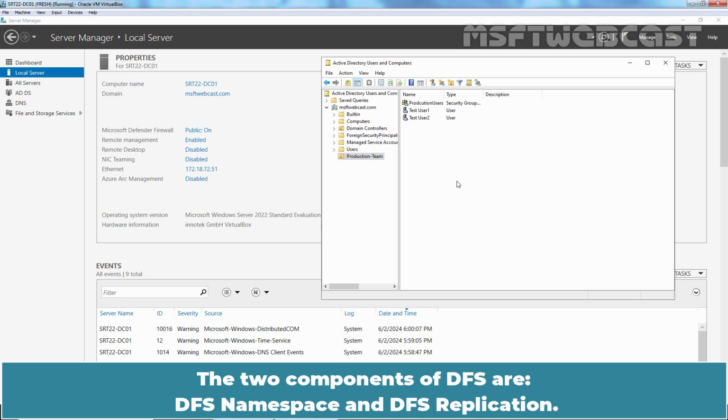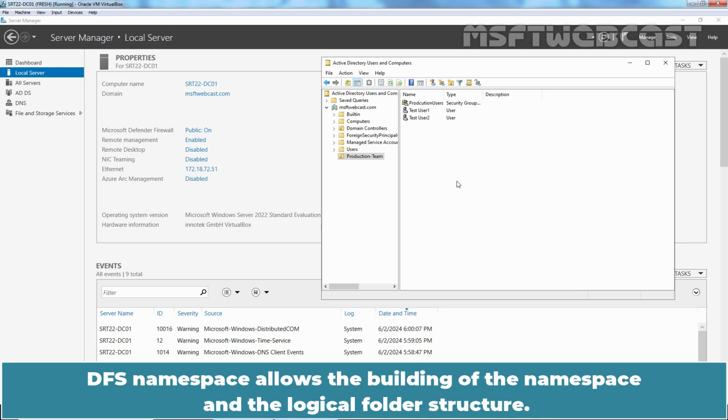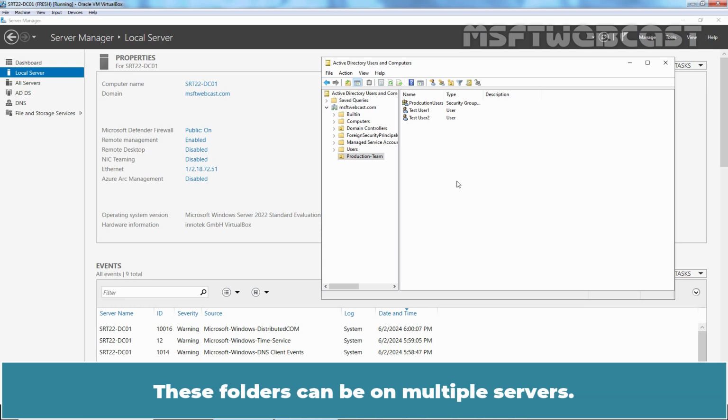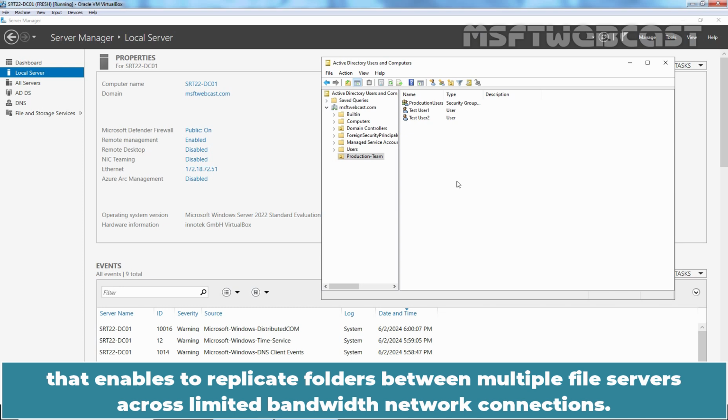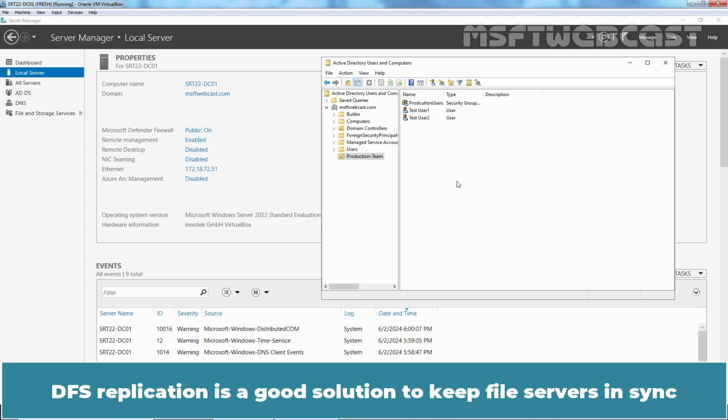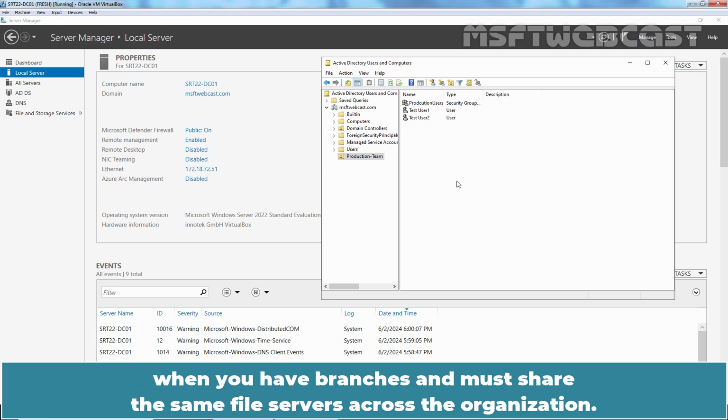The two components of DFS are DFS namespace and DFS replication. DFS namespace allows the building of the namespace and the logical folder structure. These folders can be on multiple servers. DFS replication is a role service that enables you to replicate folders between multiple file servers across limited bandwidth network connections. DFS replication is a good solution to keep file servers in sync when you have branches and must share the same file servers across the organization.